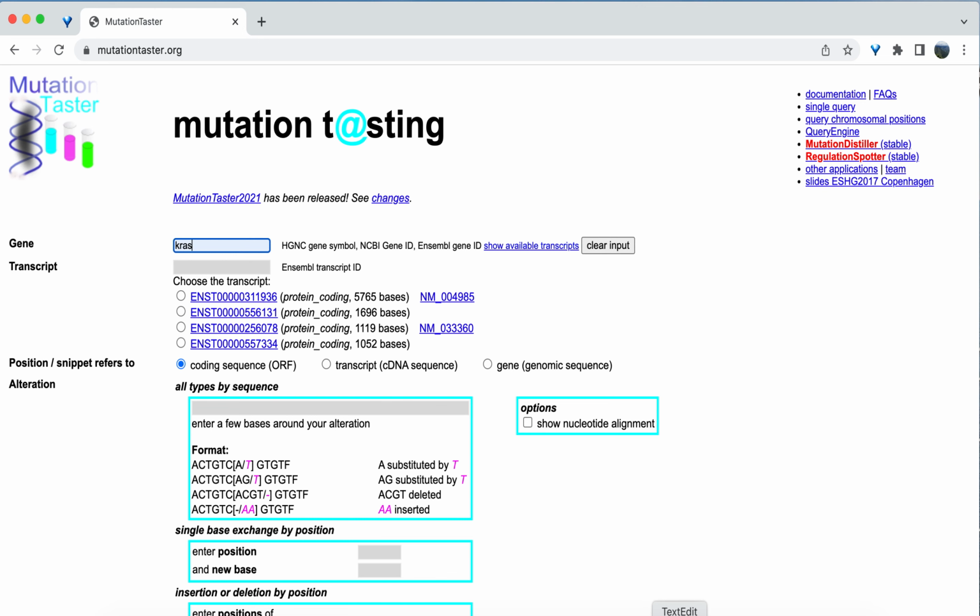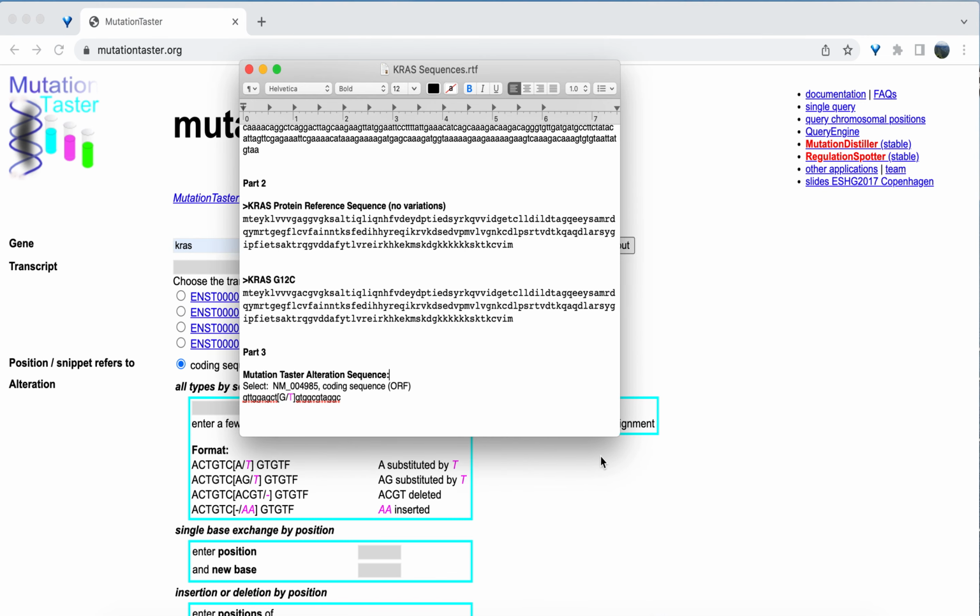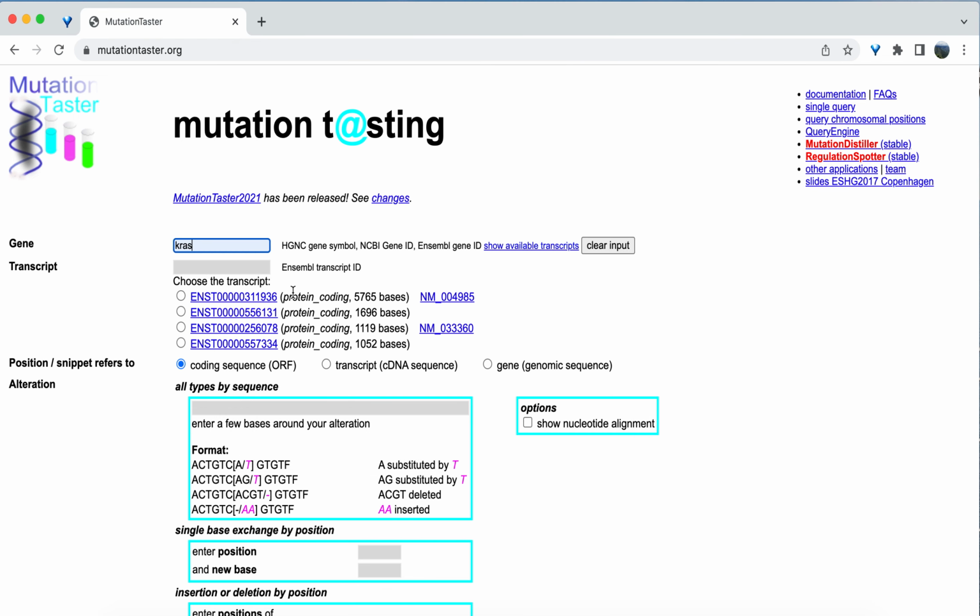In your text file, you should see an accession number beginning with the letters NM. Here we see the accession number NM04985. So I will click this button under Choose the Transcript. This is a coding sequence ORF, so I'm going to leave this button as it is.